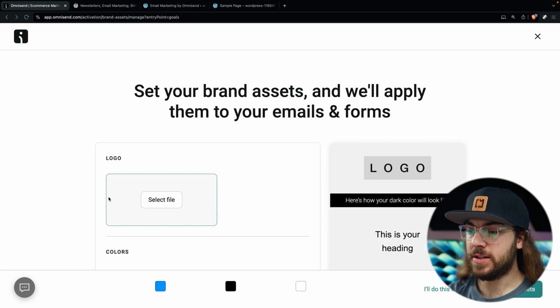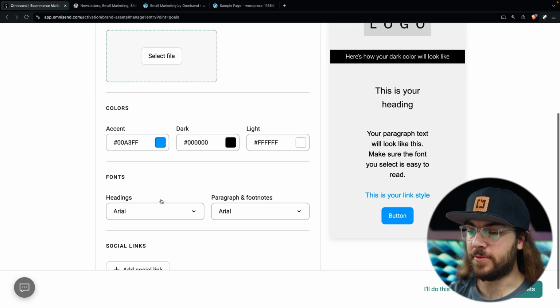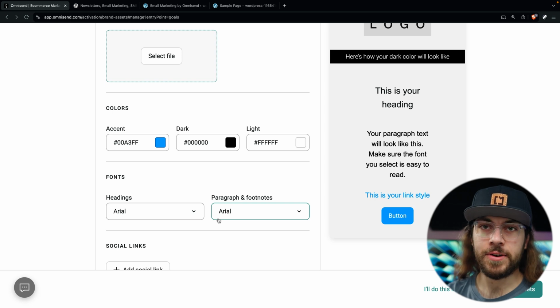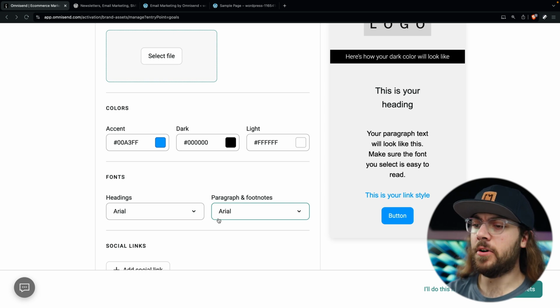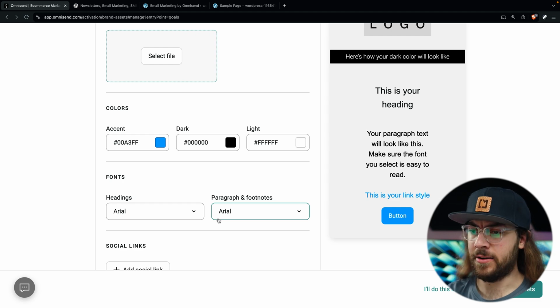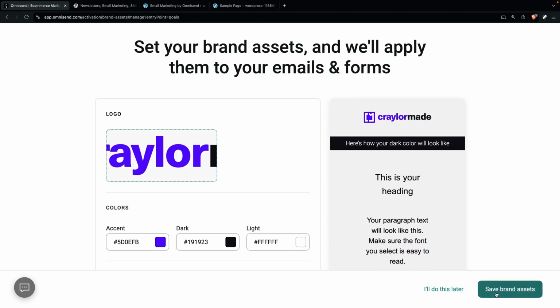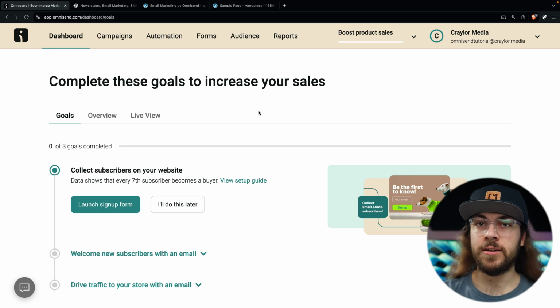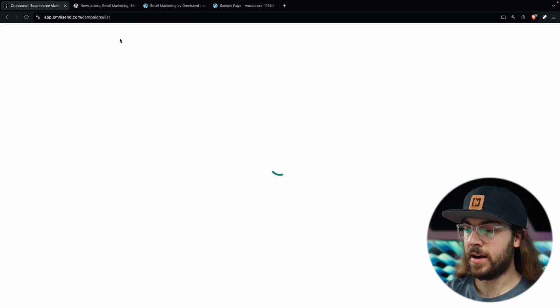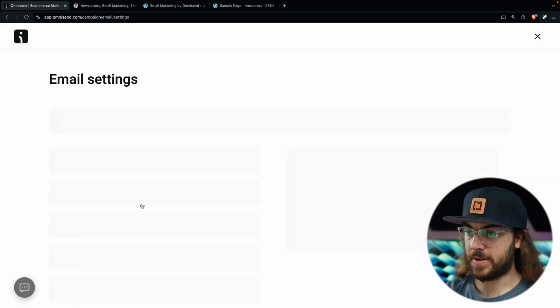Now you have the opportunity to add your logo, brand colors, and fonts, so that way every time you go to create a new campaign, it will already be preloaded for you and you don't have to keep adding it every time. I've got mine all customized how I want, so I'll click Save Brand Assets. After this, to create your first campaign, head over to the Campaigns tab and click Create Email Campaign.